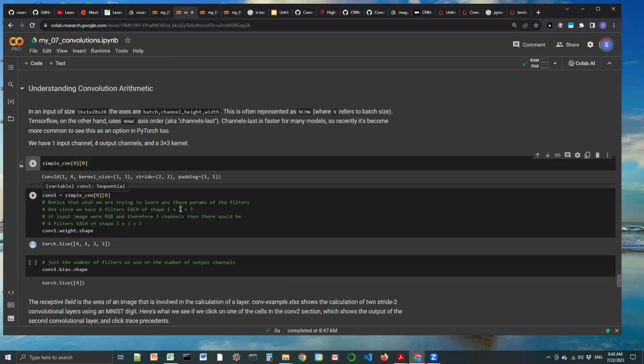So what he is illustrating here is, what are the parameters that we're trying to learn? The parameters we're trying to learn are the values of this channel, right? Which is 4 channels of kernel size 3 by 3. So notice that what we're trying to learn is the parameters of these filters. And since we have 4 filters each of shape 1 times 3 by 3, you can do the math to figure out how many parameters are there for that particular conv layer.